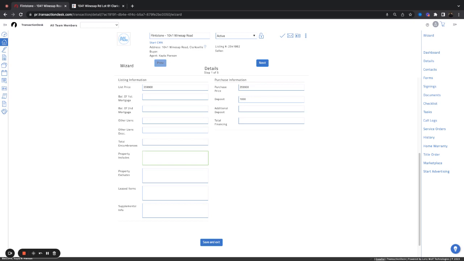This box is only for items of real property or things such as the refrigerator or maybe a shed that is allowed to be sold with the property, even though it's considered personal property. If you're uncertain what to place in this box, make sure you check with your broker.